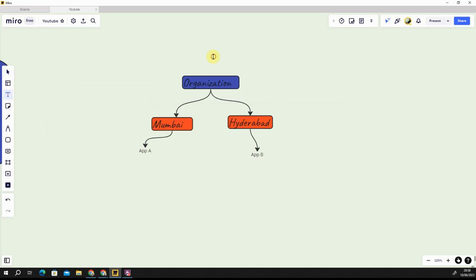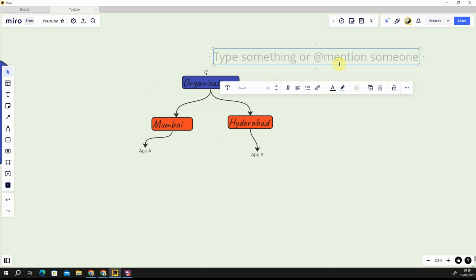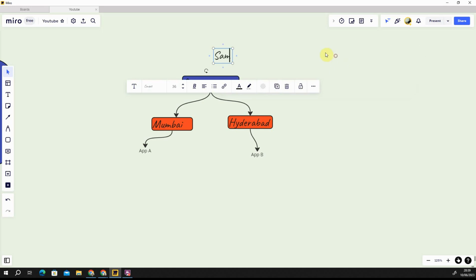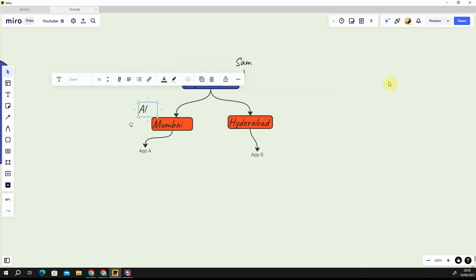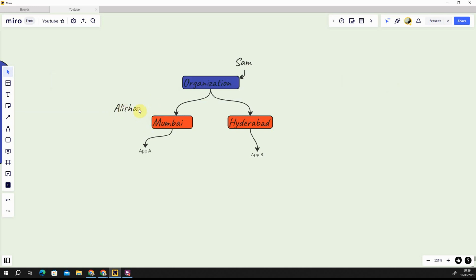Now I can create users and give them access at various levels. Let's say I create a user called Sam. Sam is going to be the auditor and he's going to have read-only access to the entire organization, so I can give him access at the org level. Let's say I have another user, for example, Alisha. Alisha is a project admin for Mumbai and she is the owner of all the assets sitting inside the Mumbai folder. And let's say I have another user called Anish, and he owns the Hyderabad folder. All the projects created inside Hyderabad will be under his ownership.